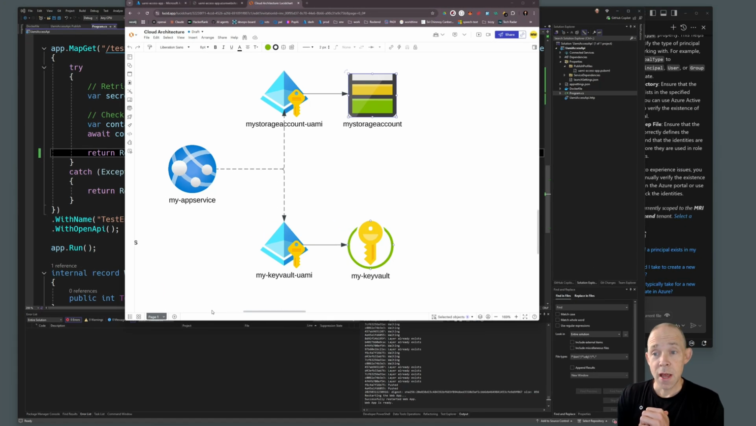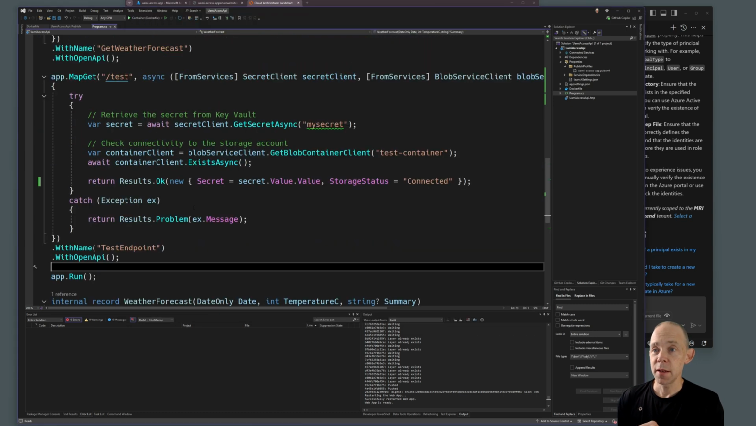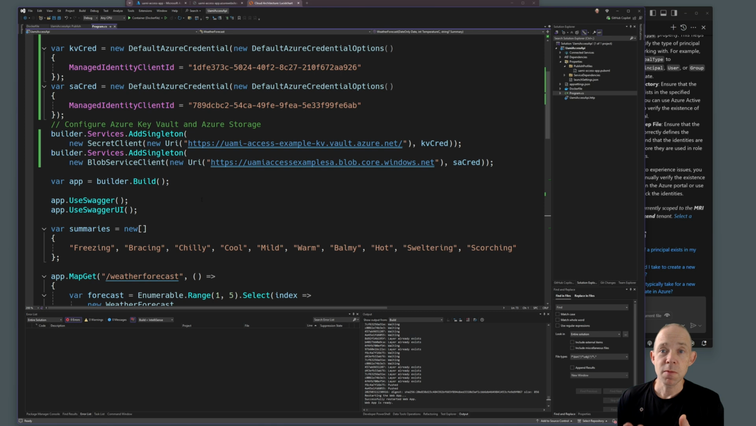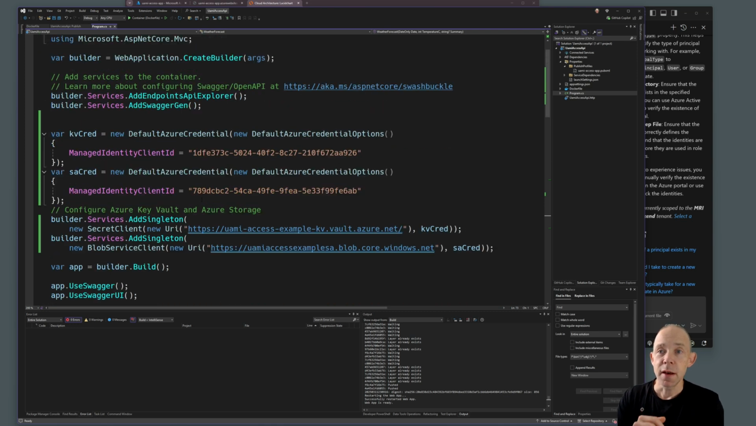So that's it. We've seen how we can use UMIs to provide access to different kinds of Azure resources. And we've seen how to create those UMIs and give them the required access, the roles, using bicep and using Copilot to create that bicep. And we've also seen the code changes that are needed in order to use those UMIs, and that we really should specify exactly which UMI we want to use to access which resource.